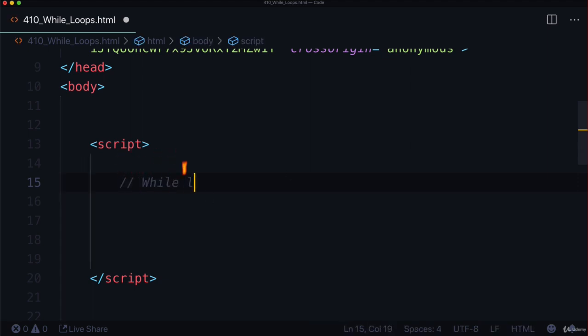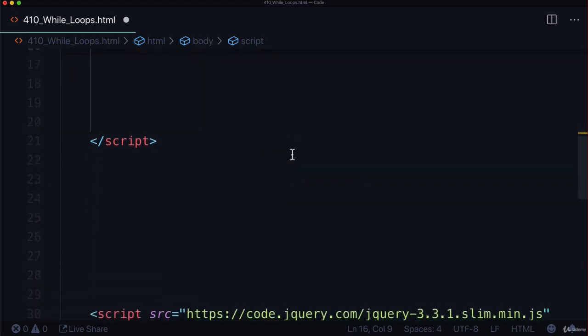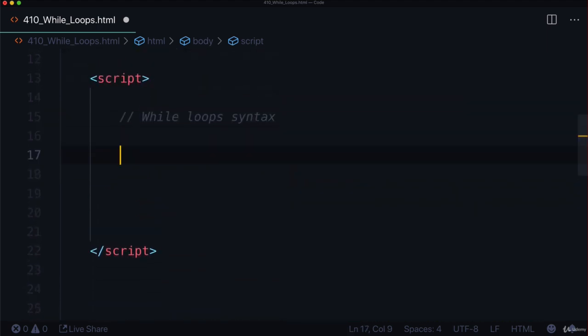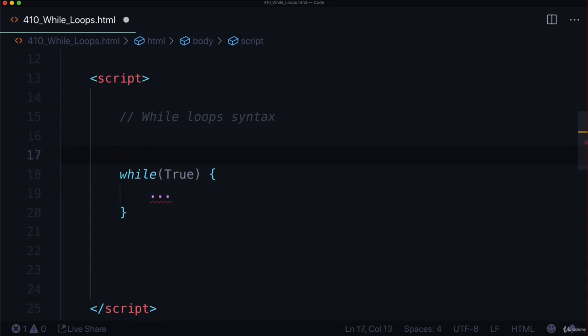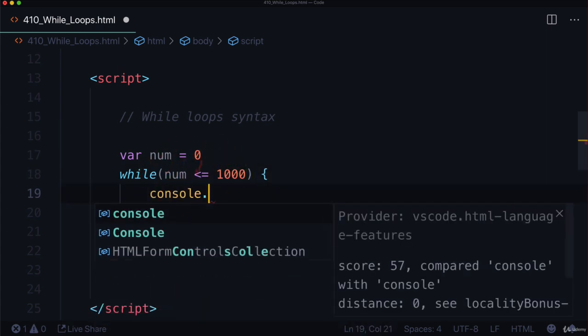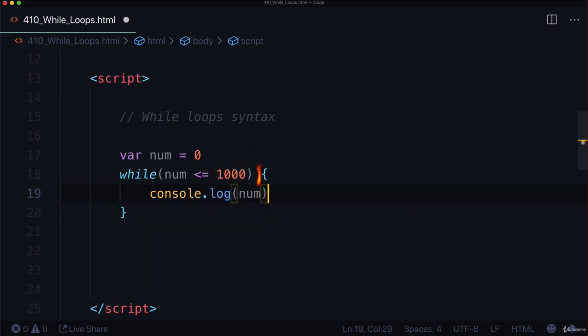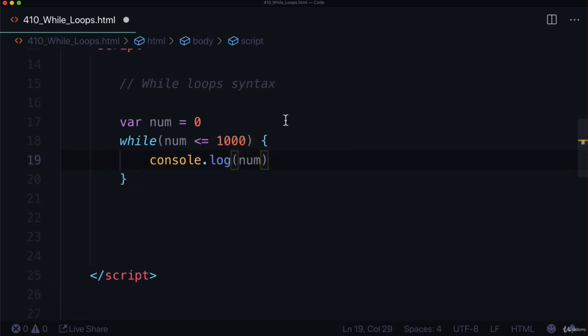So let's look at a while loop's syntax. Basically, you have a while something is true, do a bunch of stuff in here. It really boils down to something that simple. So what we could say here is var num is equal to 0, and let's say while num is less than or equal to 1000, we could console.log the num. Now don't run it at this point, because this is going to run forever.